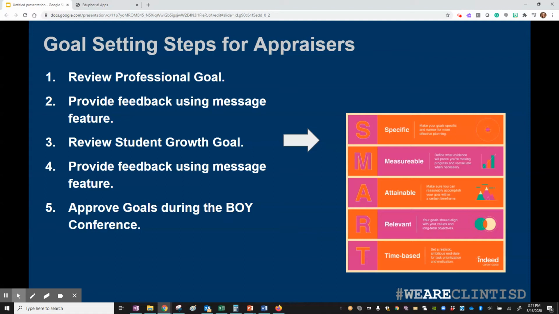This video is for appraisers, our assistant superintendents evaluating principals, and our principals evaluating our APs. So here are the steps and your role for the goal setting process. First, you're going to review the professional goal that was submitted to you, provide feedback using the message feature. You'll then review the student growth goal and provide feedback as well.